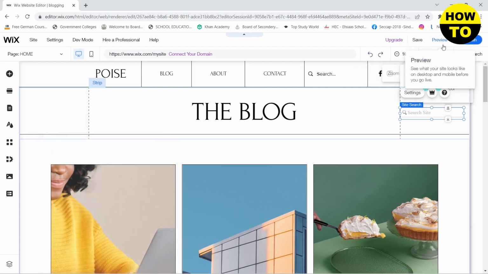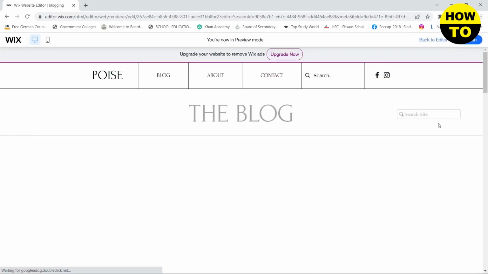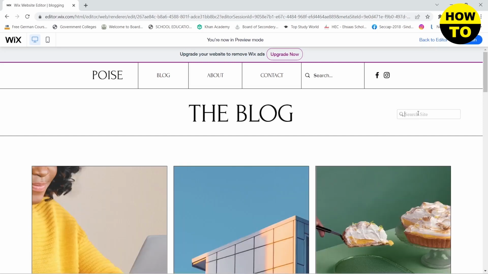After you are done, you need to click on publish and this will publish your website live. And if you want to preview it, you need to click on preview on the top left. So let's preview it and there you go. Here is my search bar.